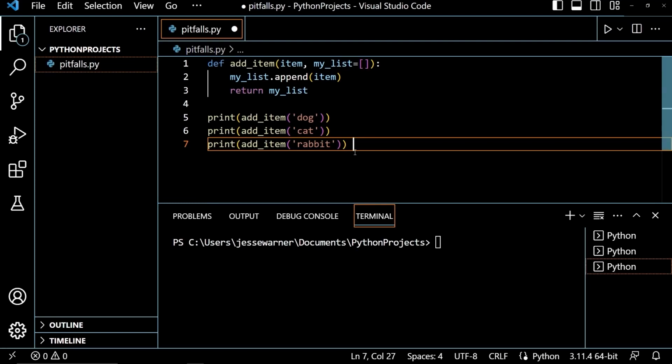In this video, I want to go over some common pitfalls for new Python developers. And the first one that I want to cover is using a mutable default argument such as a list or a dictionary. The problem is with a mutable default argument, if it's modified within the function, the changes persist across multiple function calls.